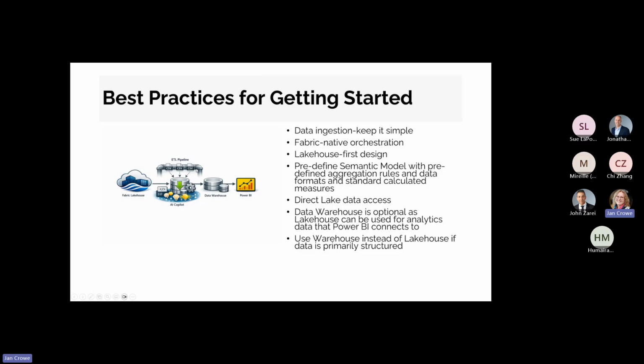My other recommendation is you predefine the semantic model with predefined aggregation rules and data formats and standard calculated measures, and that you use direct lake access rather than import or even direct query. If it's in Fabric, it's direct lake, it's a lot faster. And the data warehouse, as I said, is optional, but you can interchange and do one or the other. You don't have to do both. It all depends on what the source of your data is and how you're going to use it and how you're going to cleanse it.